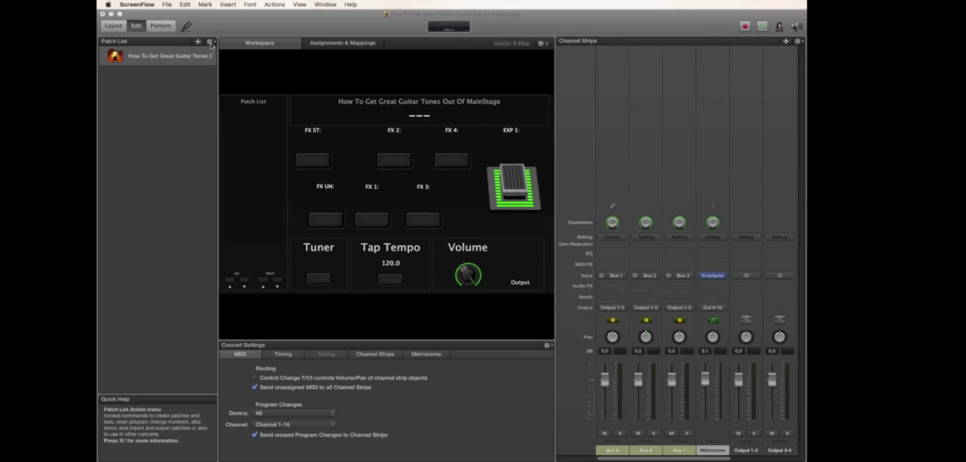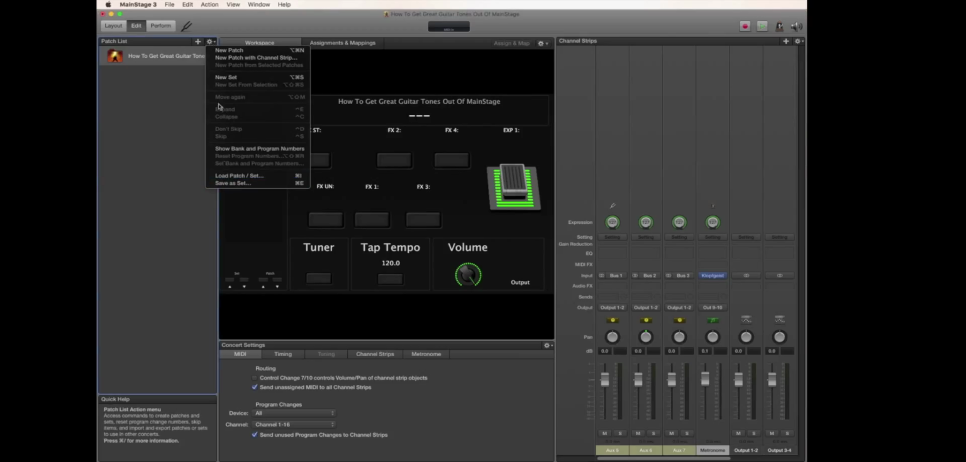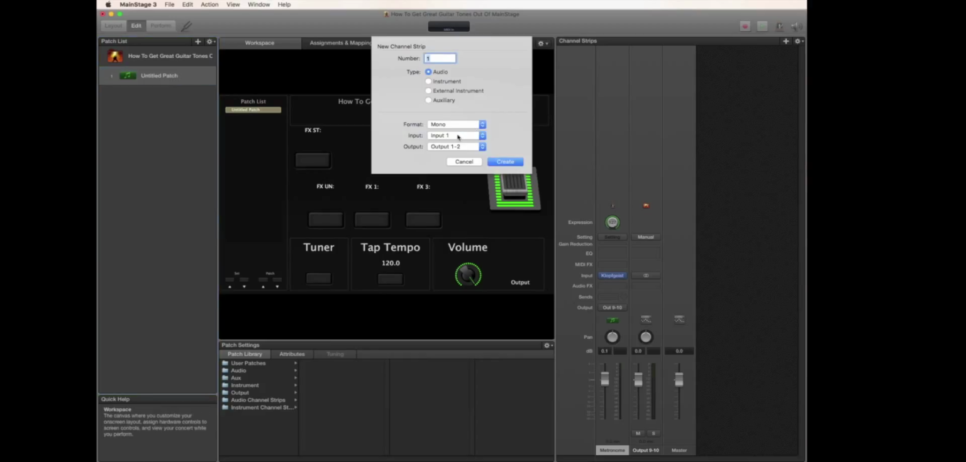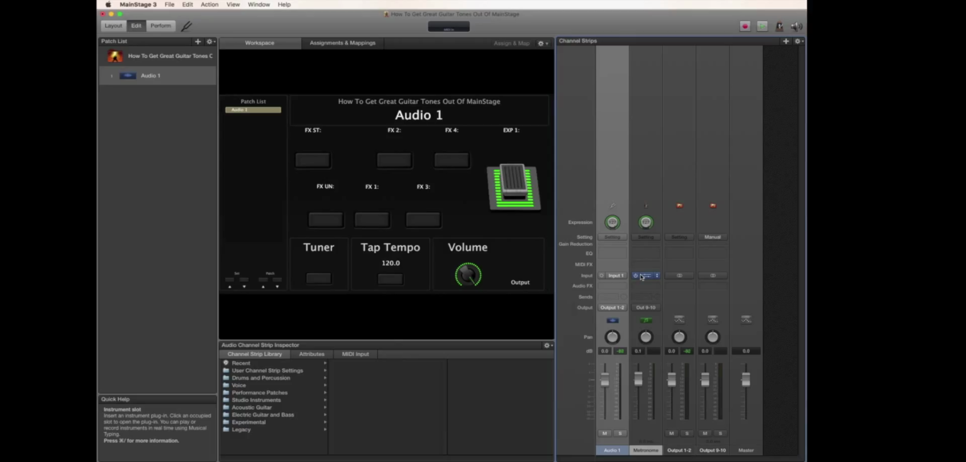I'm going to start with creating a guitar patch. So what I'm going to do is create a new patch. From there, I'm going to insert a new channel strip for audio. It's going to be a mono channel strip, input 1, which is coming out of my guitar and into the audio interface. Currently set to output 1.2, but that will change in just a moment. I've created the audio input, and now you can hear that I've got some guitar sound.